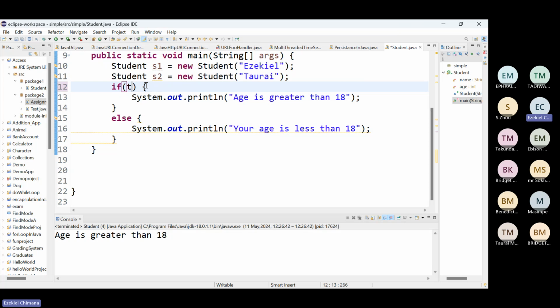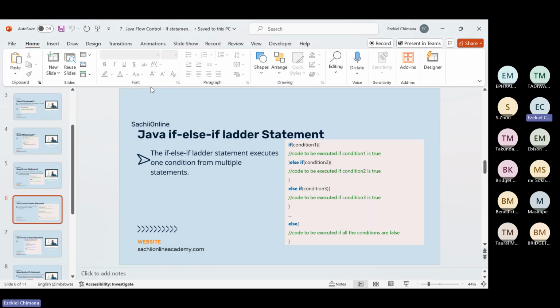If I put false here, it is going to run what is in the else statement, just like that. So what you put in the if statement must result in either true or false. That's the if else, and you can use it. Maybe if you want to do a grading system or whatever, you can use the if else statement. So that's how you use the if else statements in Java.